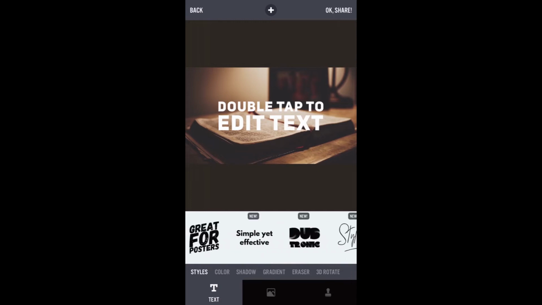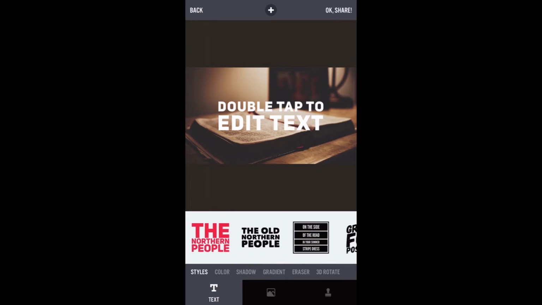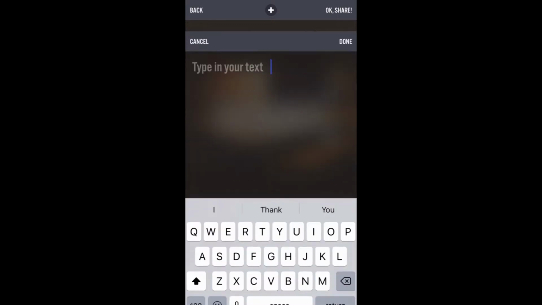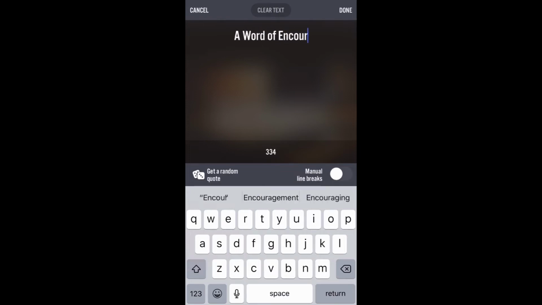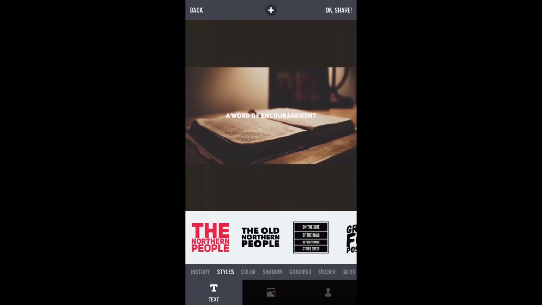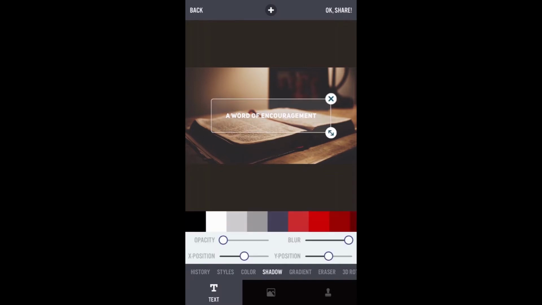And so what you're going to do is you're going to tap and put the title, double tap, put the title of your sermon in. Let's say a word of encouragement. And then you're going to say done. So there it is. It's really small, a little bit hard to read because it's white on white. So you're going to go to shadow. You're going to move opacity up, and that gives it some shadowy blur.